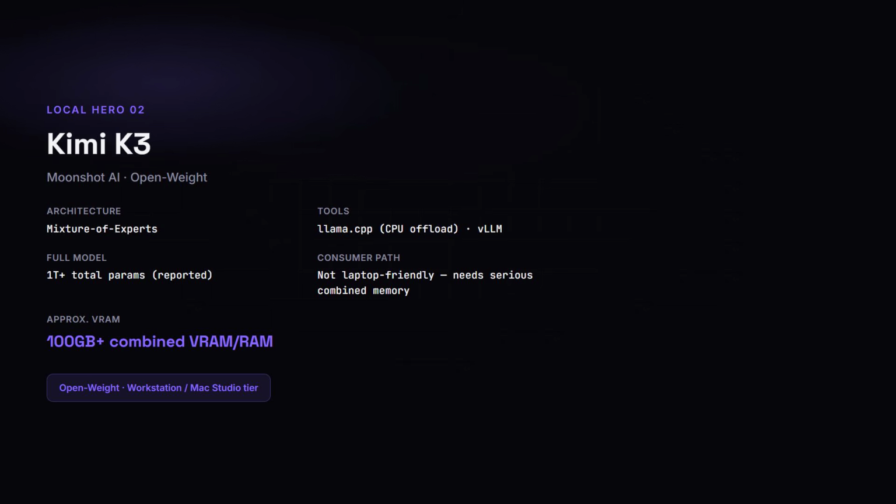Realistically, running Kimi K3 at usable quality still means a serious machine, a workstation with well over 100 gigabytes of combined memory, or a Mac Studio with a large unified memory pool. It is not a laptop model, but unlike Claude or Gemini, it is a model you can actually own.